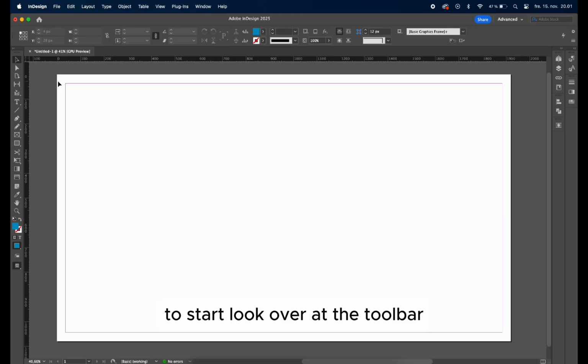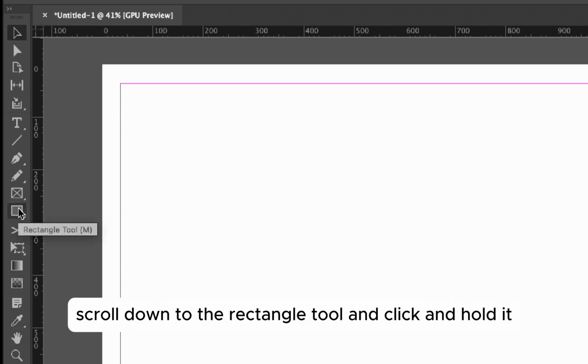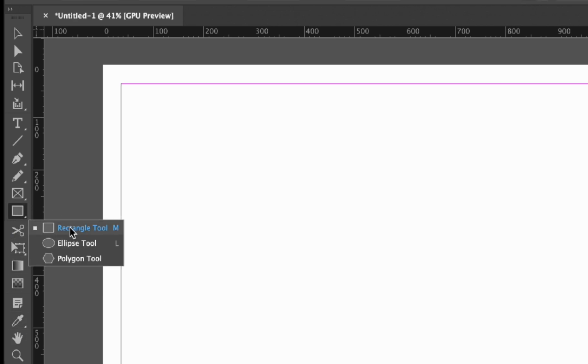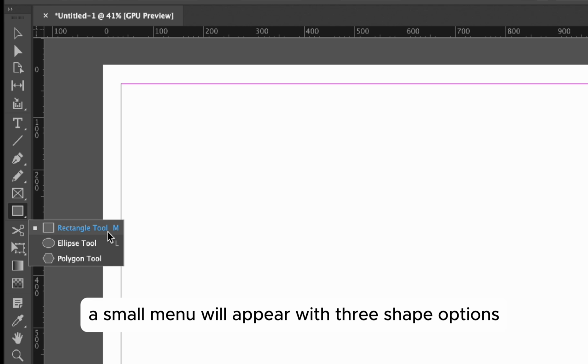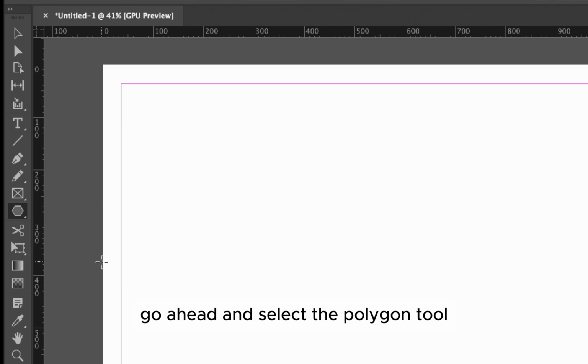To start, look over at the toolbar on the left side of your screen. Scroll down to the rectangle tool and click and hold it. A small menu will appear with 3 shape options: rectangle, ellipse, and polygon. Go ahead and select the polygon tool.